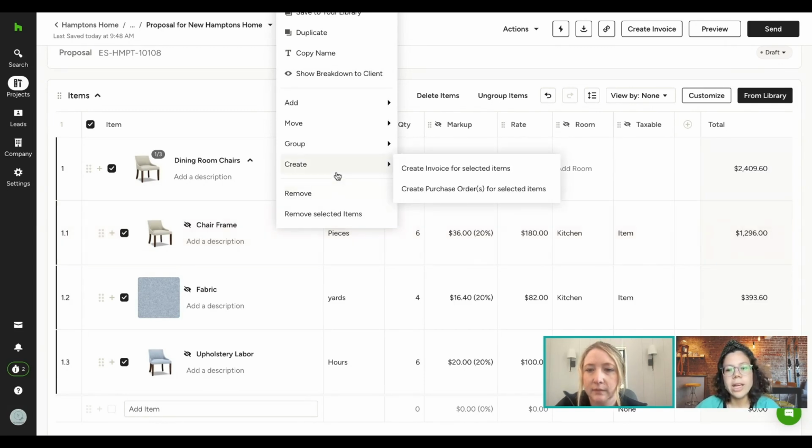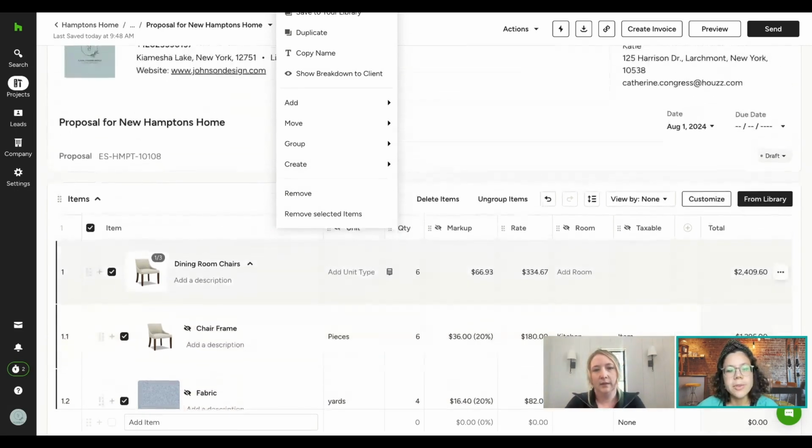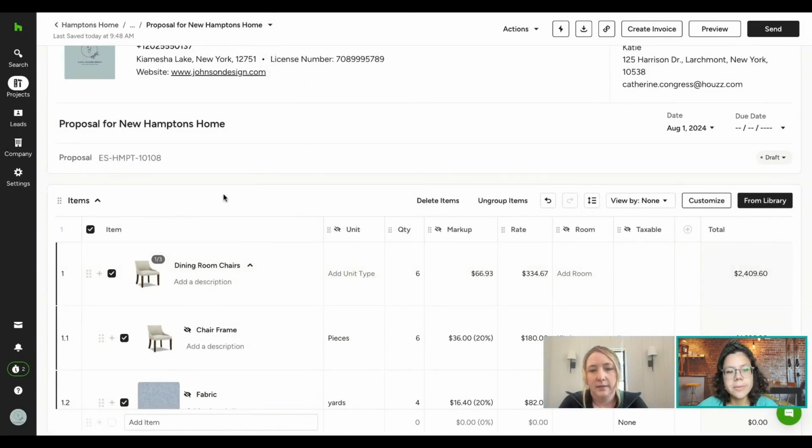I love the right-click menu. When you start using it, it really becomes very handy, and it's really a great way to get to the quick actions very quickly.